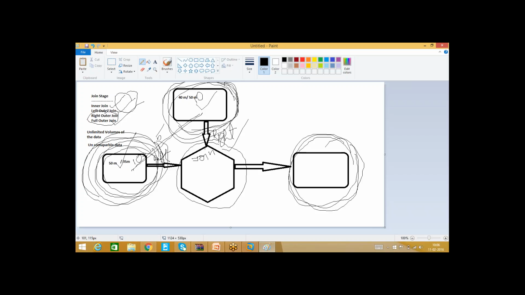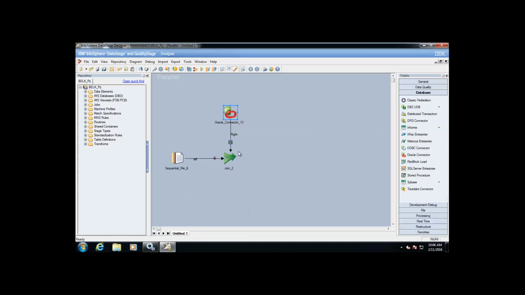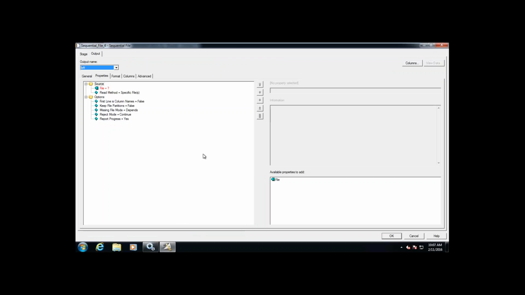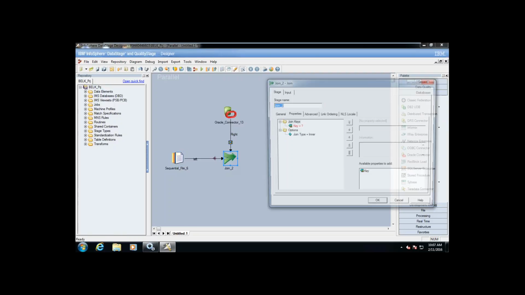So now you have come to the conclusion, but I need to talk about the partitioning here. When you go for partitioning methods, which partitioning you have in the link, you see here, I must use it in the Join stage.